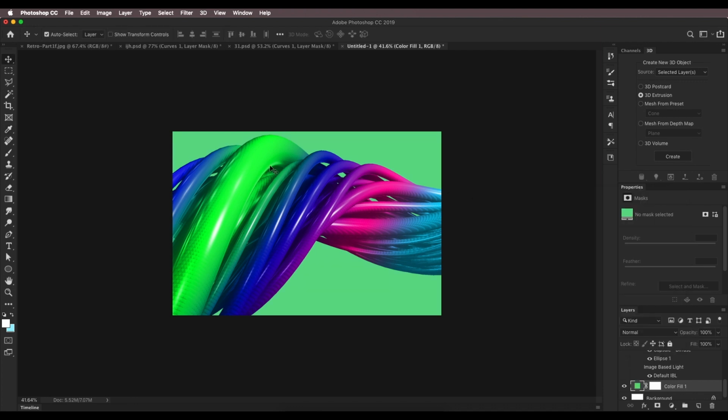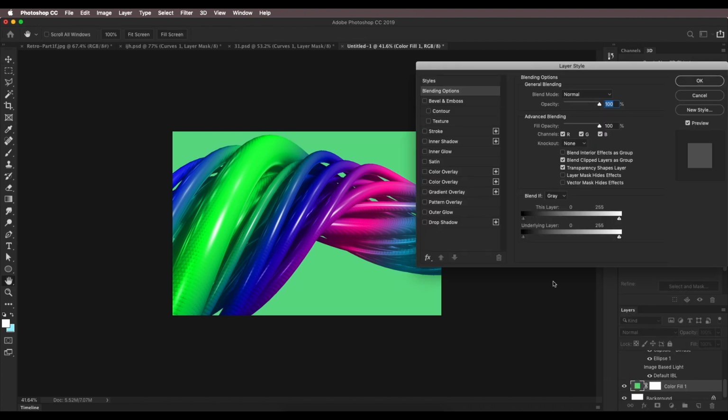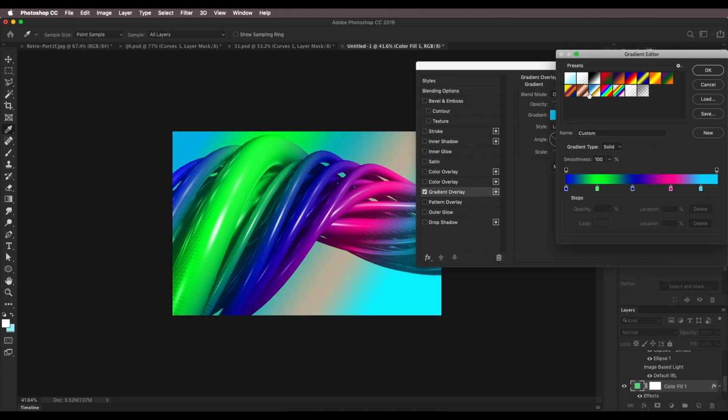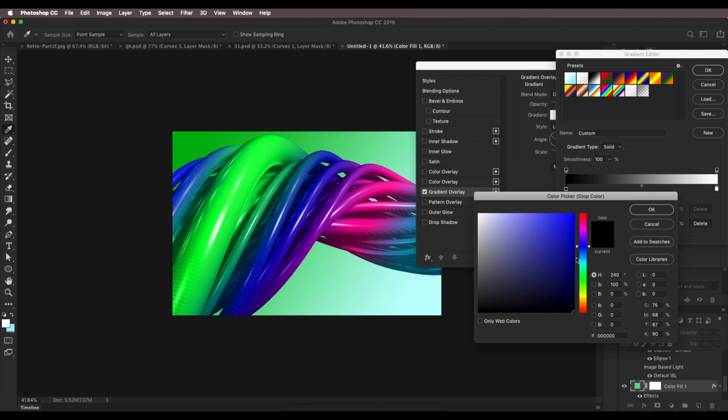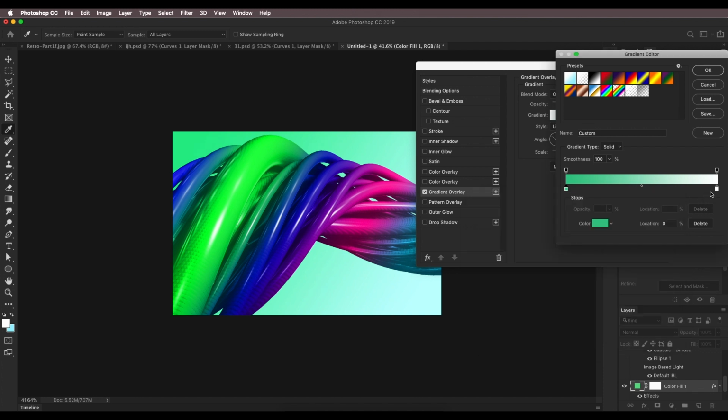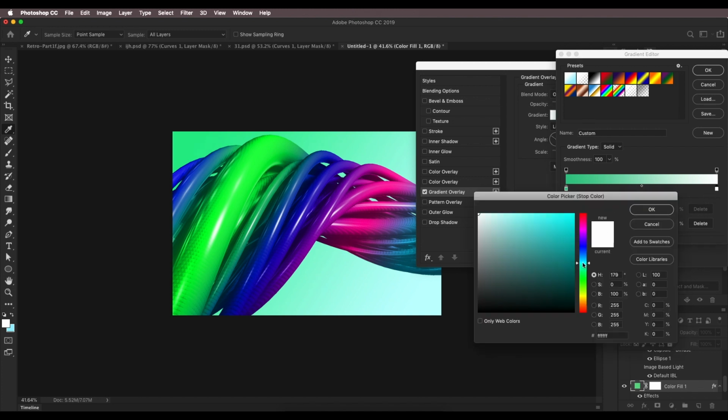And I'm going to apply some gradient map as well. So go here, gradient overlay, and choose a color from here. So we're going to choose some simple colors. This should be something like, let's say, green. Okay, and this should be something like blue. So I'm going to choose some dark blue color, something like that.